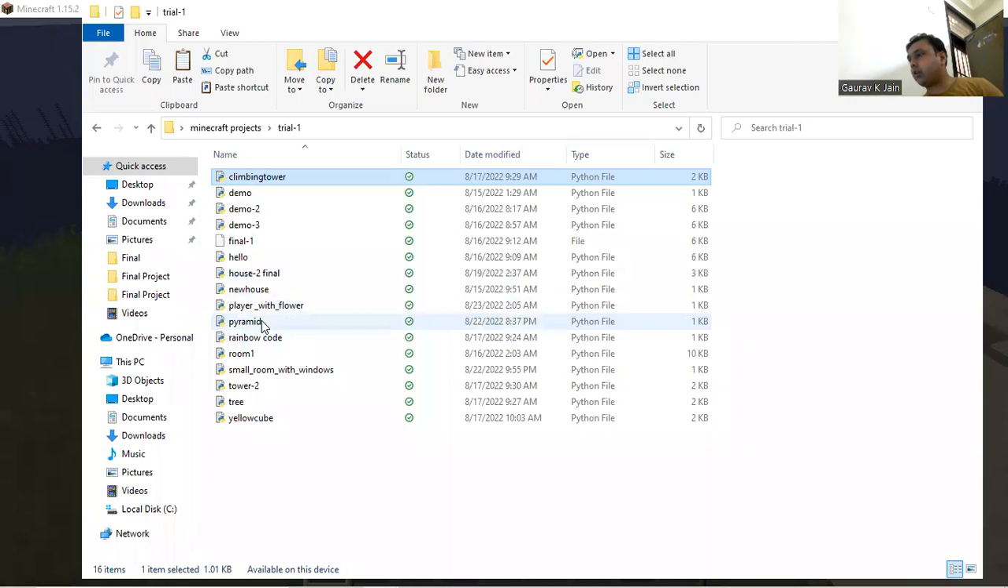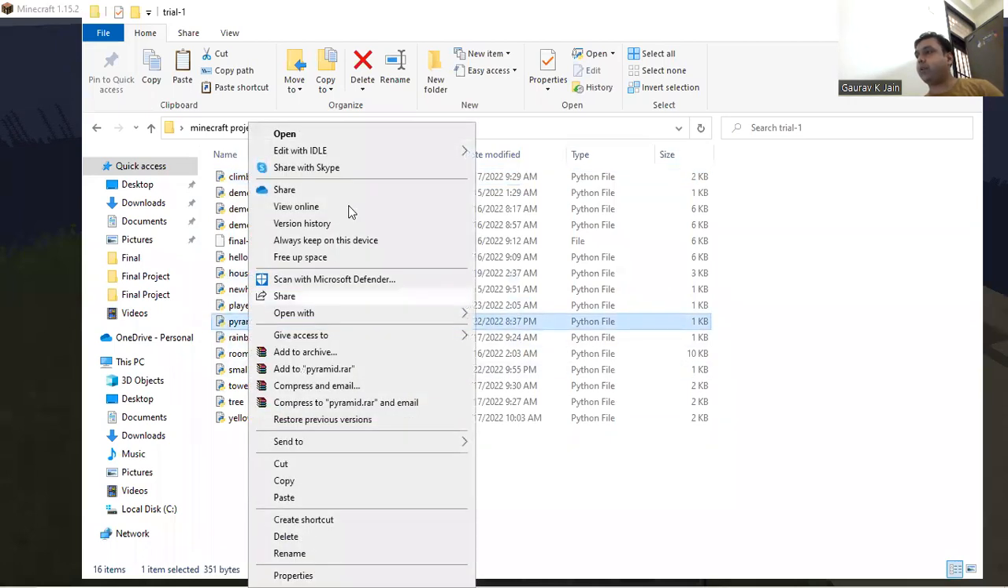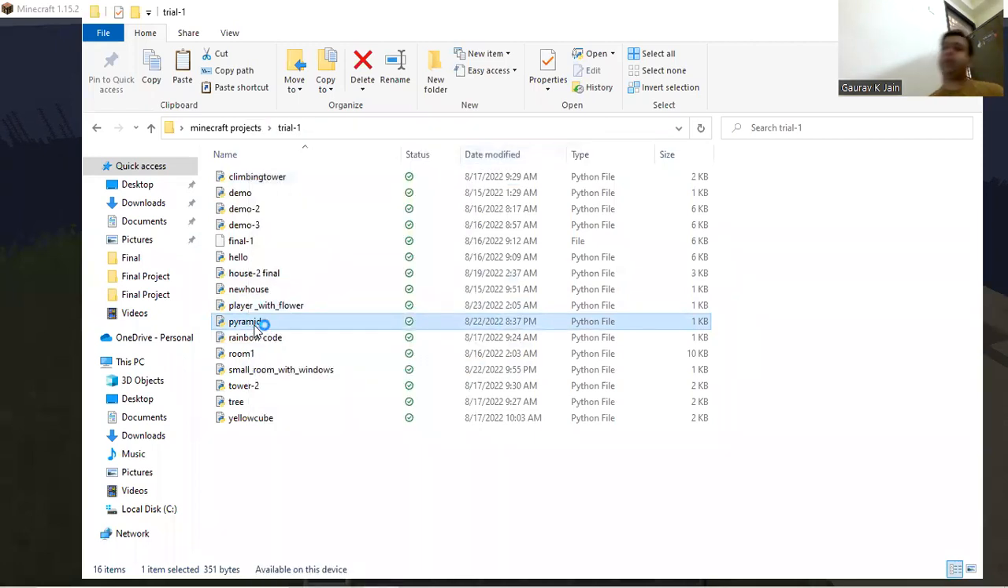Let me just check out this pyramid one. Okay, so if you have to create a pyramid, you can use this pyramid code.